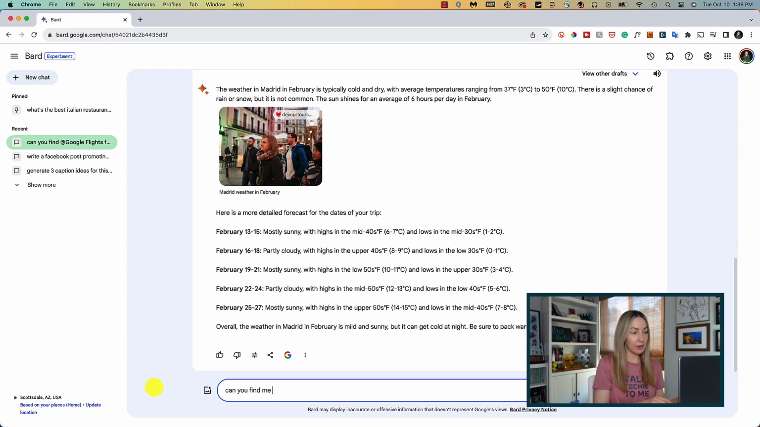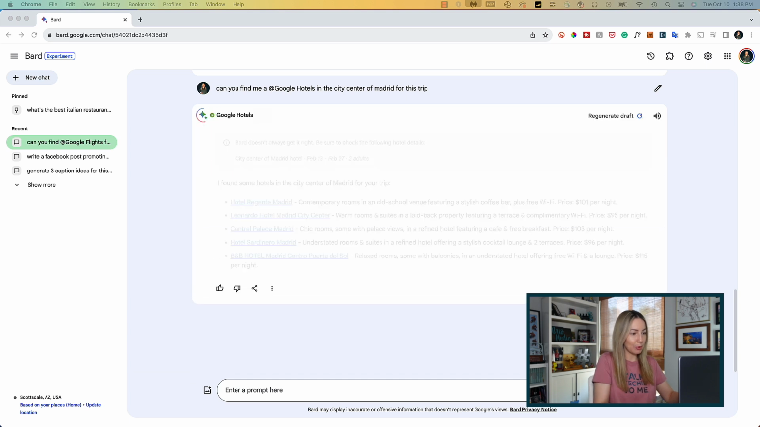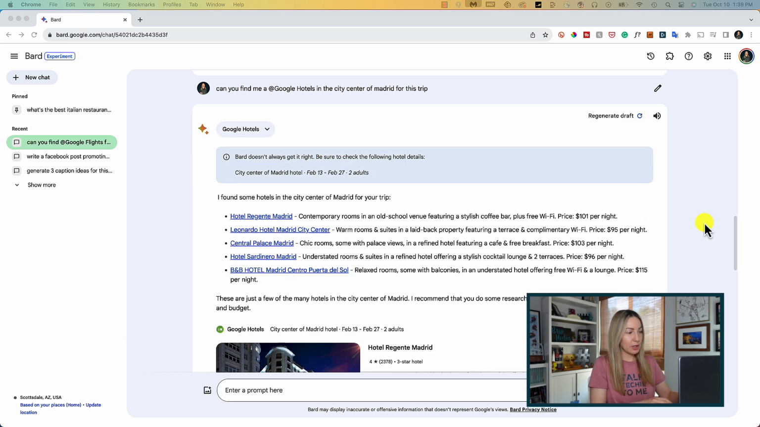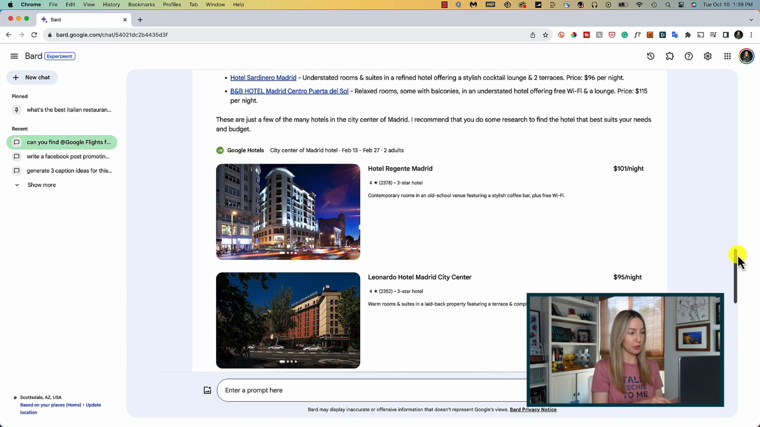We can also do the same thing for hotels now in Bard too. So we could have combined our flight and hotel search, or you can do it separately. I'll stay in this same conversation here and ask Bard to find a hotel in downtown for this trip. You could give it other information here, like how many travelers and your budget, but let's keep it pretty simple for today. All right, so here we go. Bard has pulled up some potential hotels for this trip to Madrid.